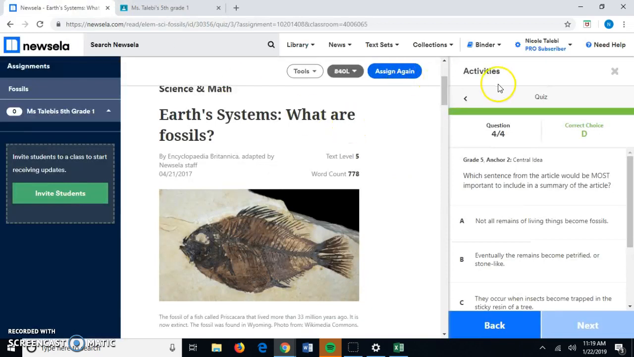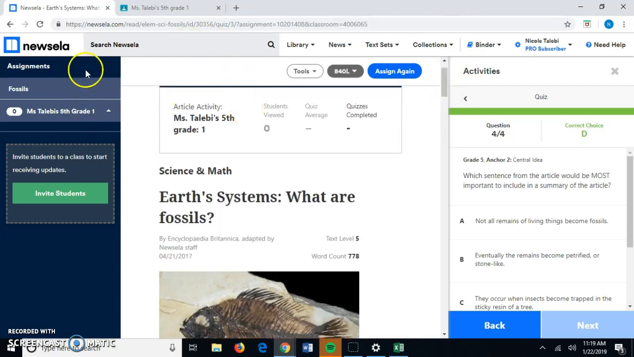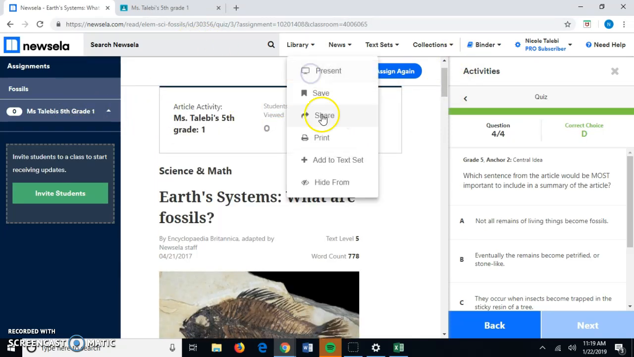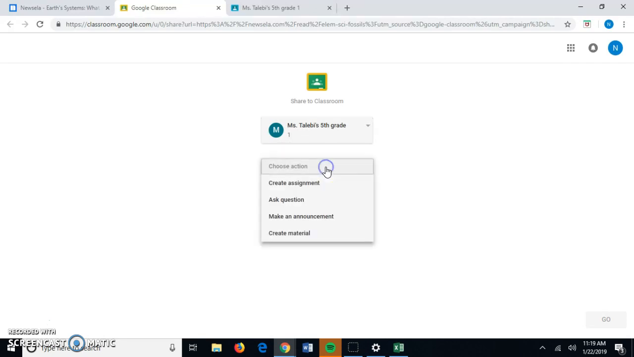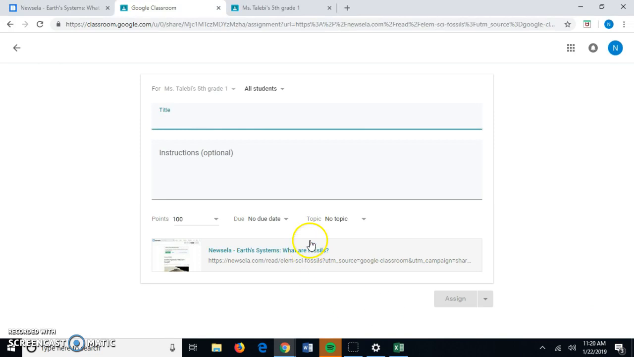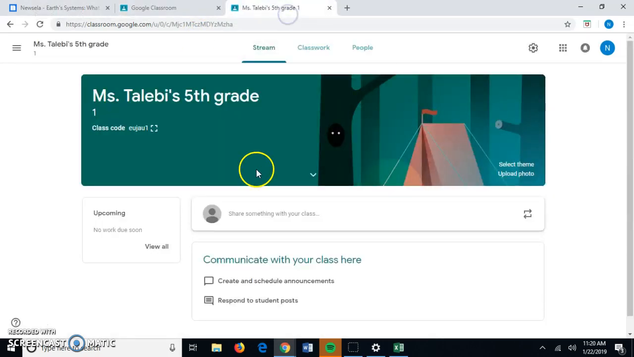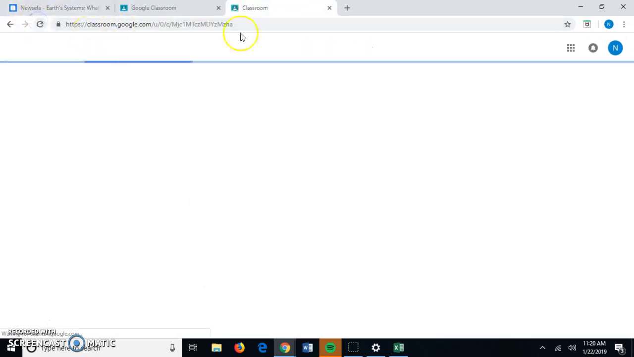So if you click it and you click to share it on Google Classroom, choose my class, and then you can obviously change the points because we know how to use Google Classroom. Click assign, and you've posted it. So now the kids have access to it on Google Classroom.